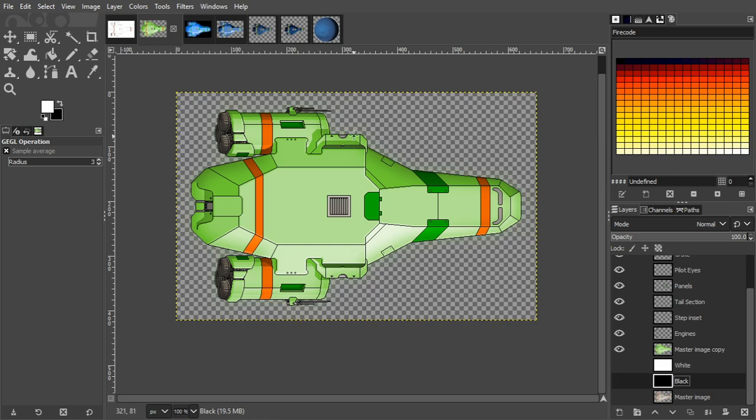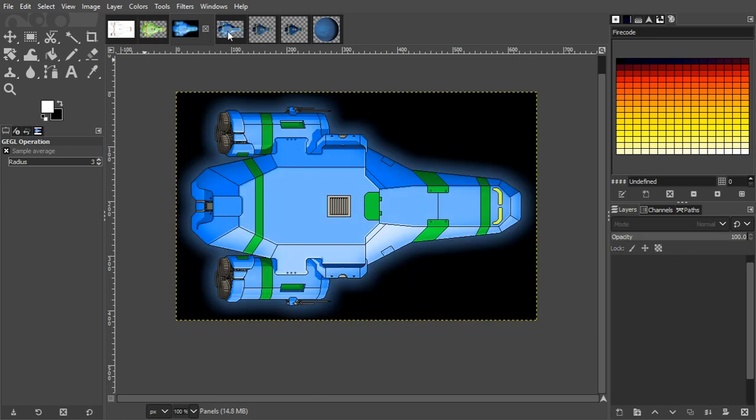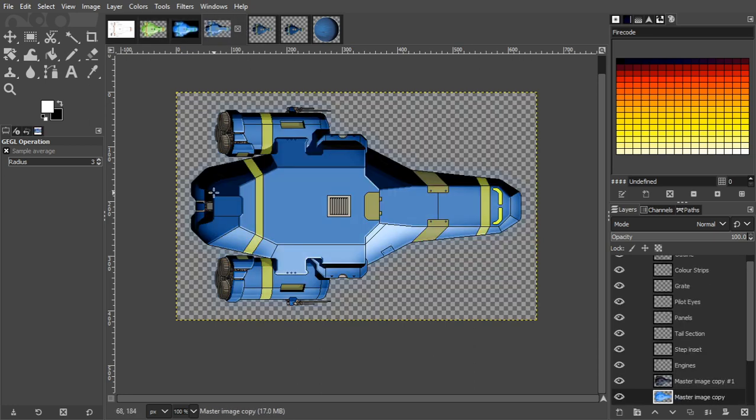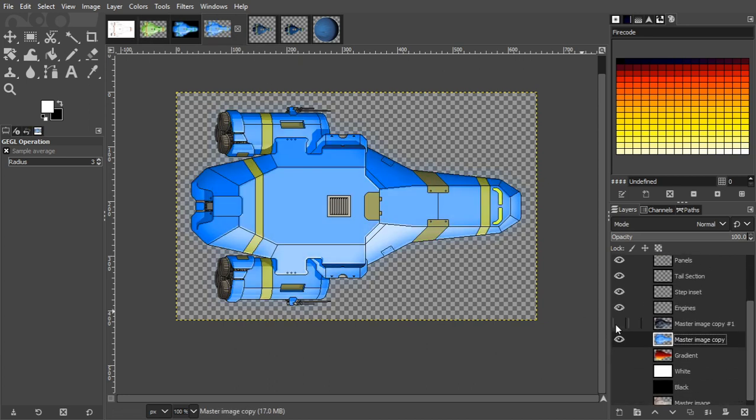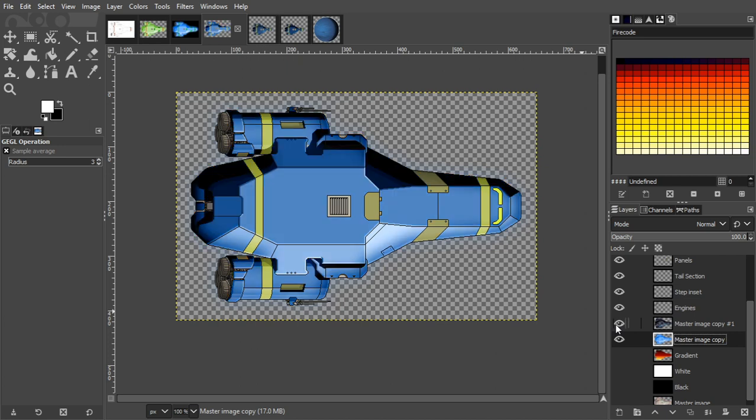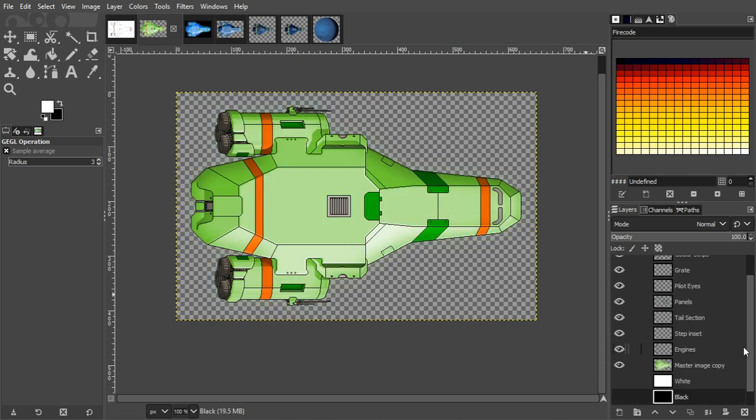So the next step would be this. So these shaded areas are just more accented. And I've done that by adding a transparency layer, which is this one. So that's your colorized ship, and then that's the transparency on top of it. So let's go over how to do that.